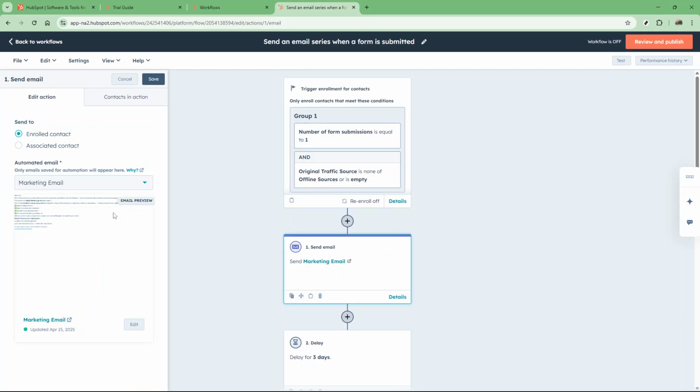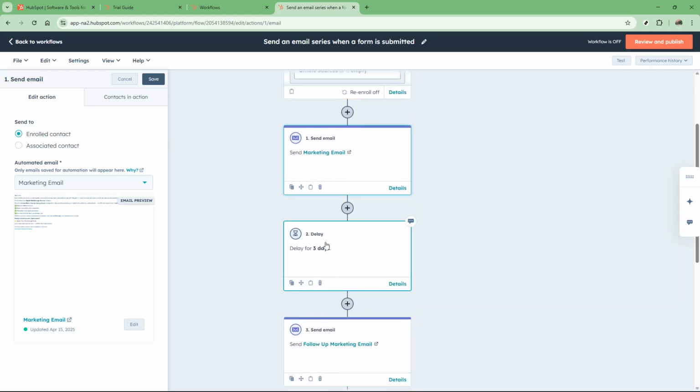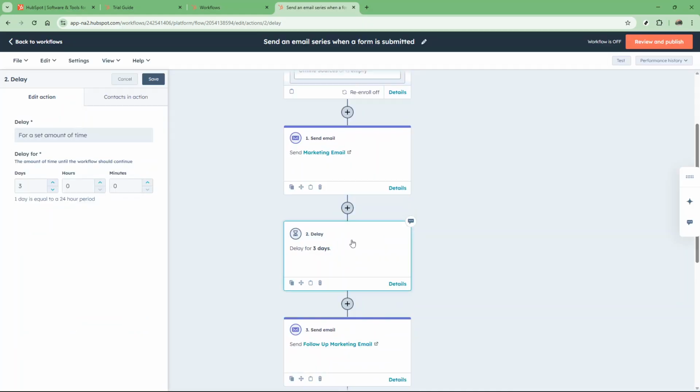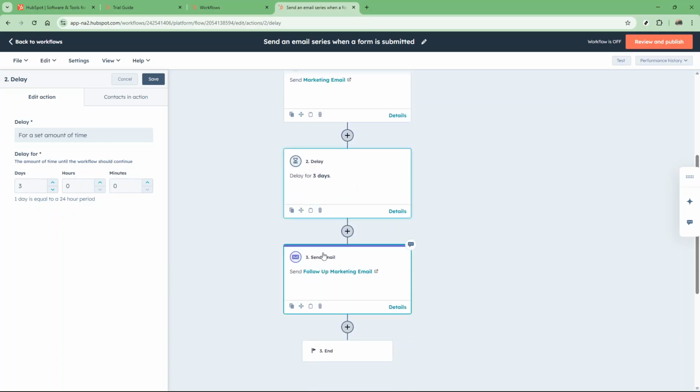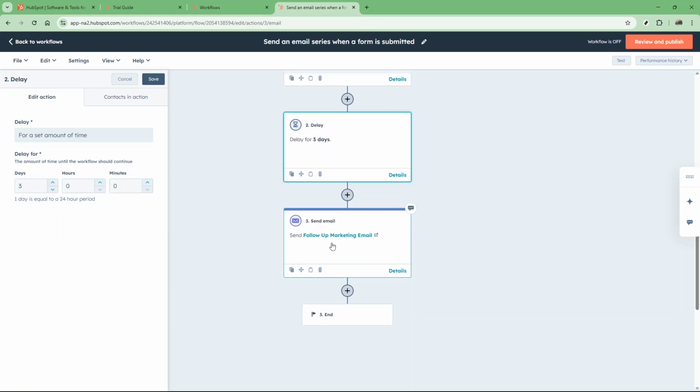After adding your action, you can further customize your workflow. You might want to include delays between emails or perhaps set up if-then branches to segment your audience based on their behavior. These options allow for more personalized and effective communication. Finally, once you've reviewed and are satisfied with your workflow, the last step is to turn it on. This activates your automation and you can watch as HubSpot takes care of email sending on your behalf.